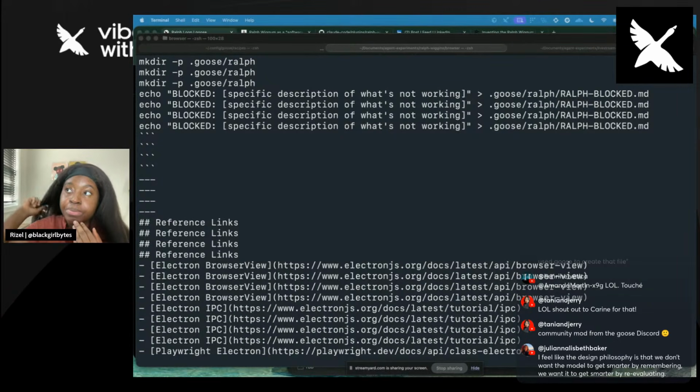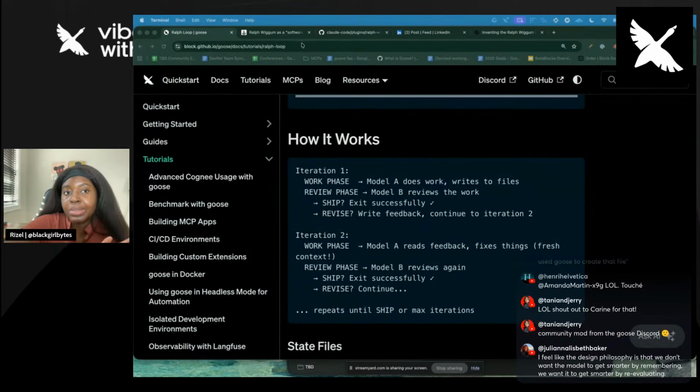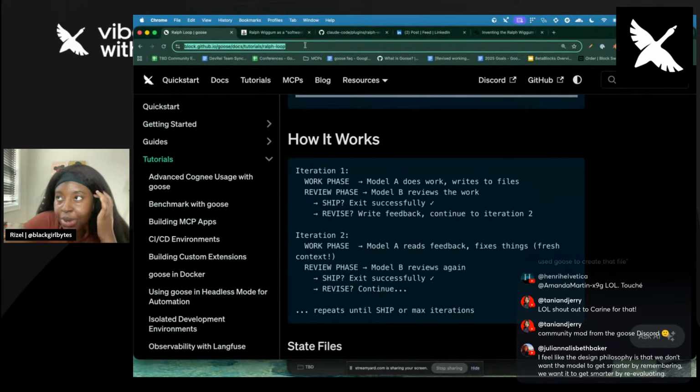That's it from me, really. I don't have much more to show, but I hope that helped you guys understand the Ralph loop a little bit more. At first, to me, I was like, who cares? But now I'm like, oh, this is kind of cool. And I'm excited to explore other agentic patterns.